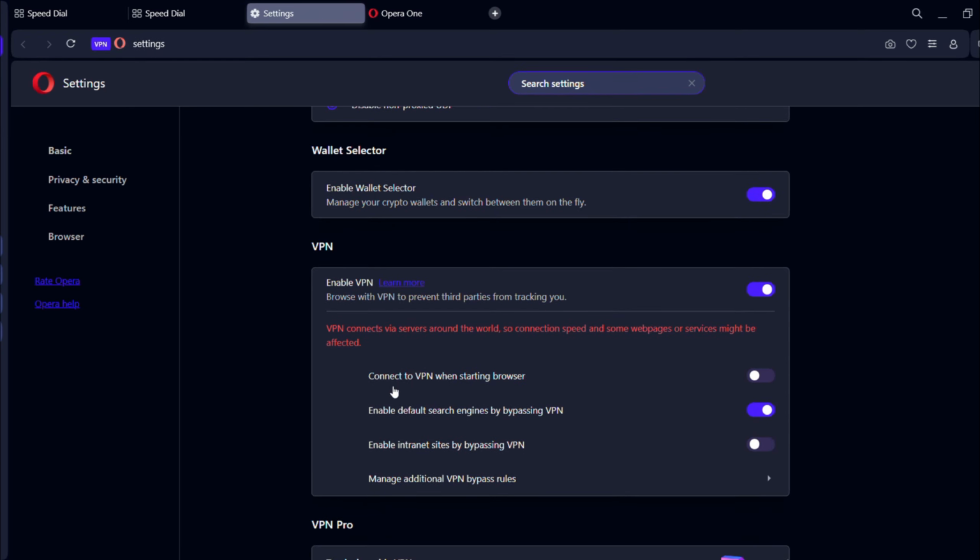You can set the VPN to connect automatically when you start Opera, bypass it for default search engines or internet sites, or even manage custom bypass rules by clicking that option to add your own.